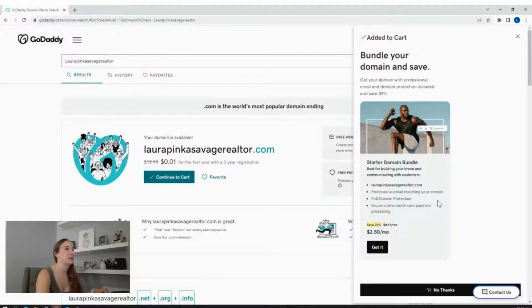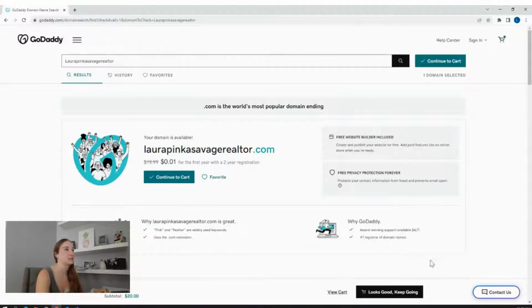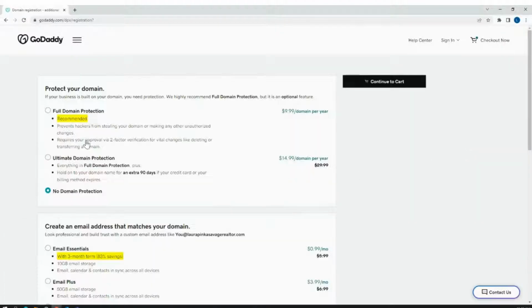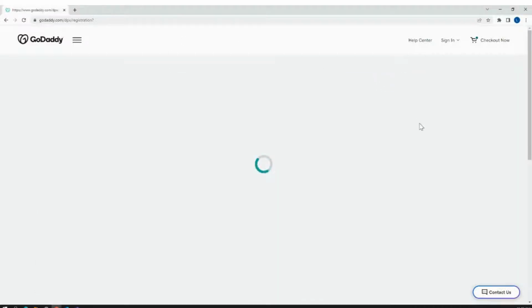This domain builder that they're trying to sell me, I don't need, because basically I don't need the email. I don't need any of the additional features. So I'm going to say no thanks. I'm going to continue to my cart. The domain protection is going to be a decision that's completely up to you. So I am just kind of going through the motions here. I'm not actually going to be purchasing a domain for myself today, but I am still going to continue to cart.